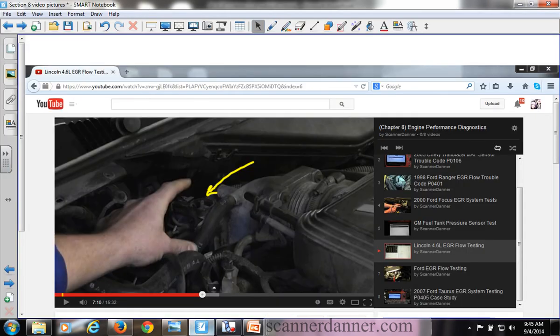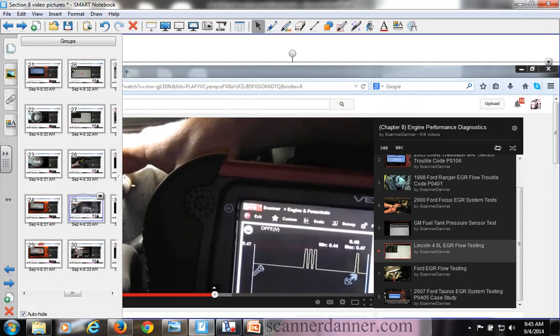When I did this test, the engine, can't see my finger there, at this point the engine's getting rough and pretty much stalling, which tells me what about the EGR valve, the flow, the solenoid, all of that stuff says it's good. My DPFE voltage signal never changed.